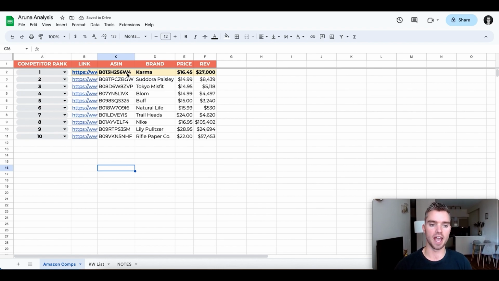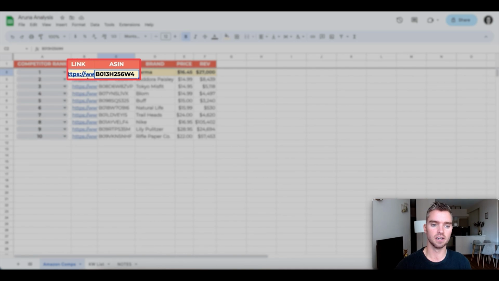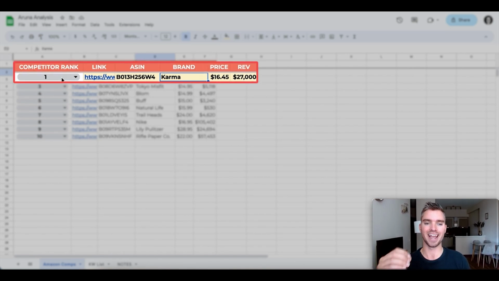So I've already gone ahead and done this. All you need to do is record the ASIN. You don't need all this other data. I just kind of wanted to show you. So we have here the ASIN, link to the Amazon product, the brand name, the price point, and their estimated monthly revenue. And because this is our number one competitor that's most similar and highest revenue.